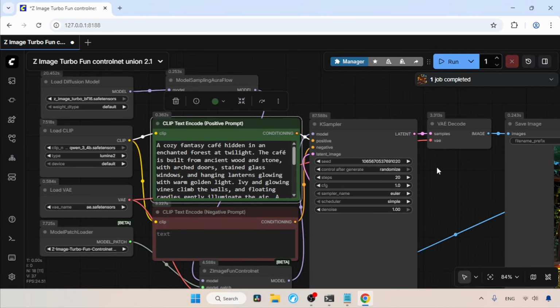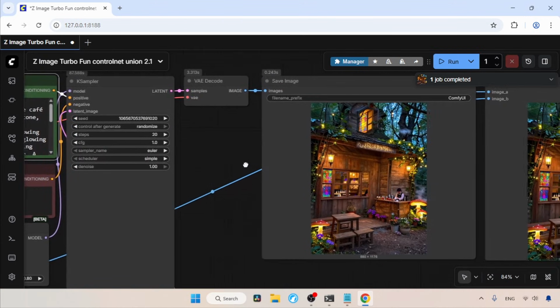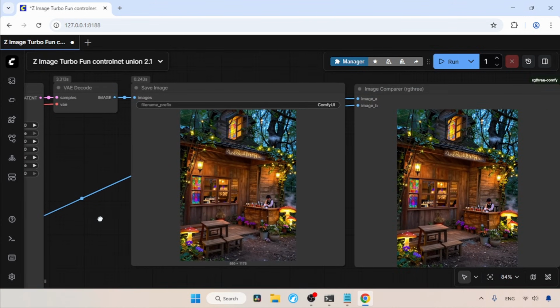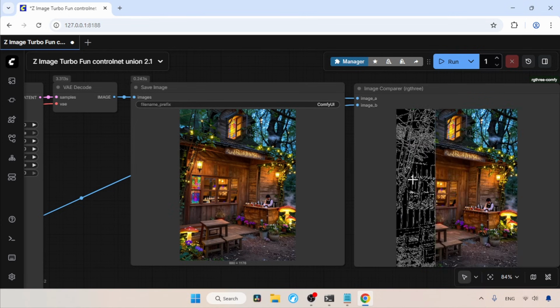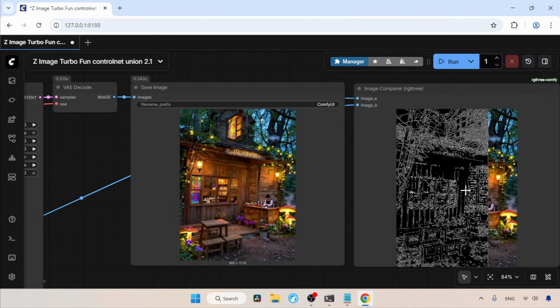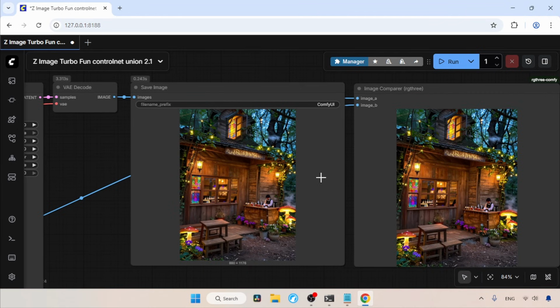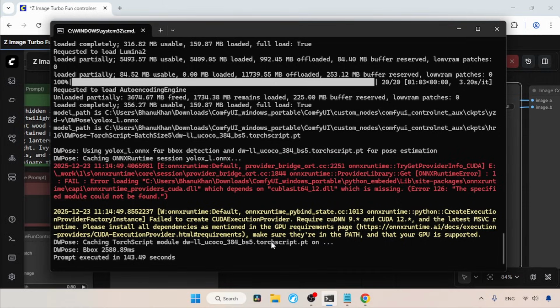The generation is complete, so let's take a look at the result. As you can see, the result is good. If we compare the generated image with the canny map from our original image, we can see that the composition looks very similar. Now, regarding the generation time, it took around 143 seconds, which is about 2.3 minutes. The control net definitely increased the generation time.